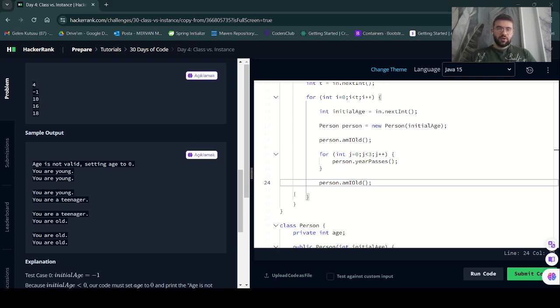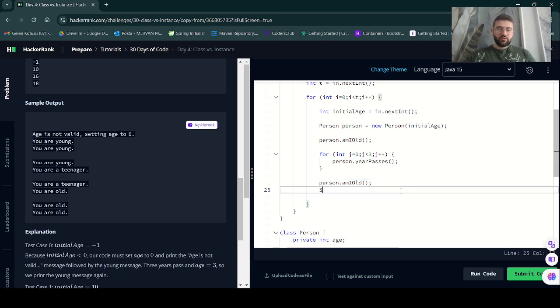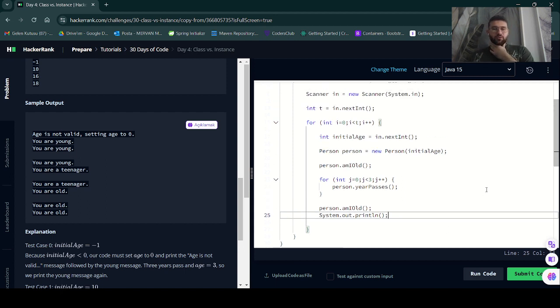Alright. After we check that, we need to continue with the next line. Therefore, we are going to use System.out.println. Because of this println, we are going to start the next line. I hope this was clear.